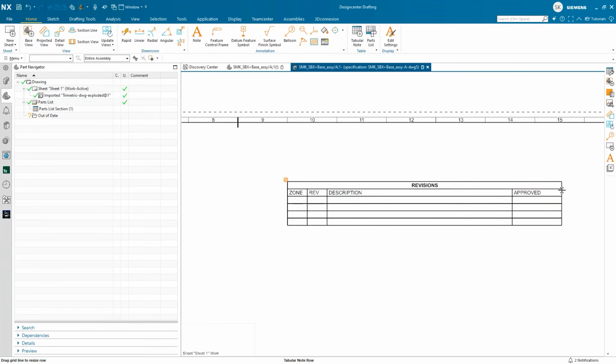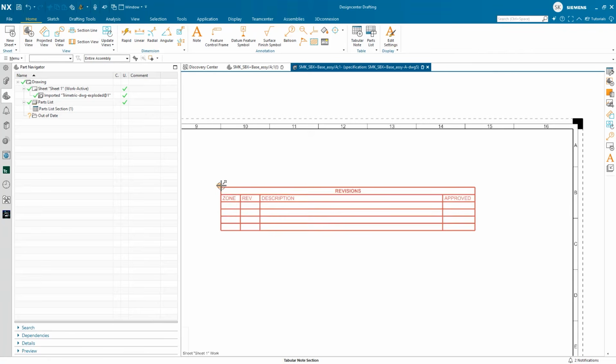So once that is done, I want to just place that in the top right corner of my drawing. I hang it over there. So now I have my revisions.